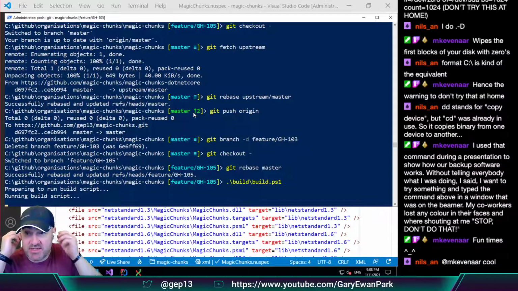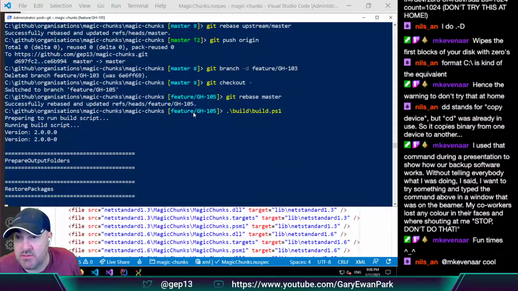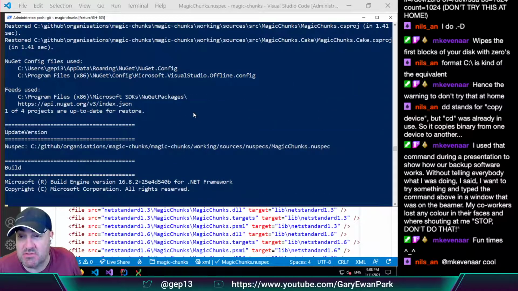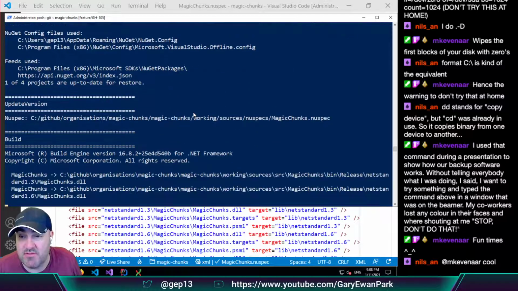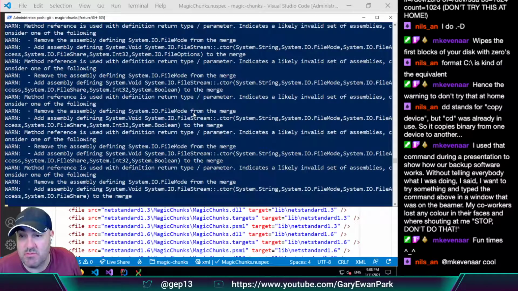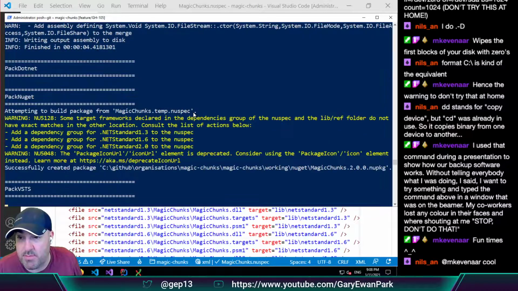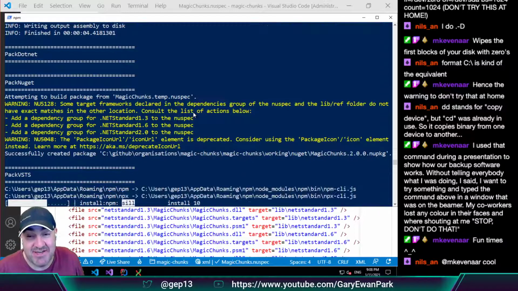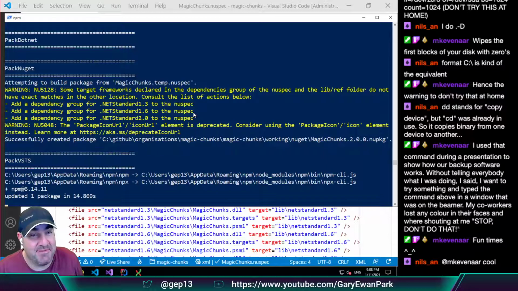DD stands for copy device, but CD was already in use. So it copies binary from one device to another. I used that command during a presentation to show our backup software works. Without telling everybody what I was doing, I said, I want you to try something, and type the command in the window. Co-workers lost any color in their face and were shouting at me, stop, don't do that. That's fun times is an interesting way to describe that, but okay.